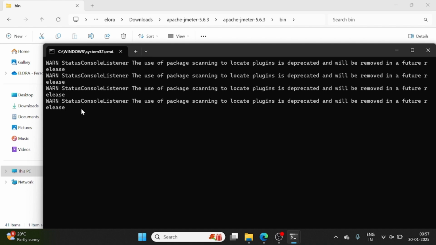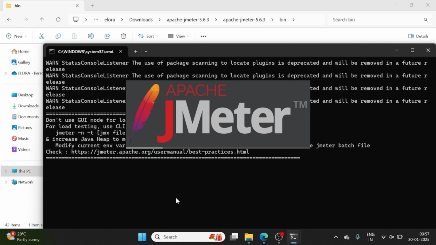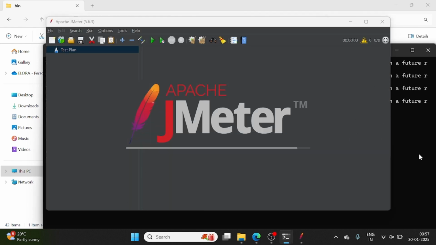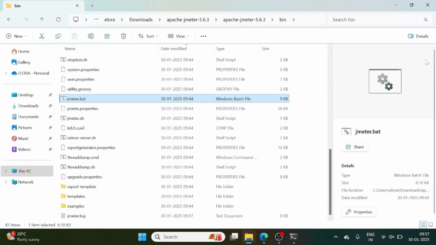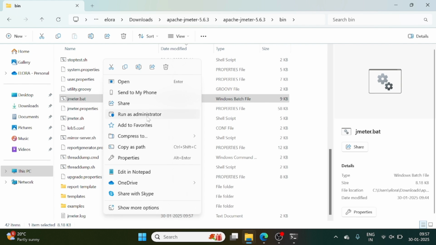Right now it is starting, but when I started it for the first time, it didn't start. So what you have to do is right click on the jmeter.bat file if it is not running, and then just click on run as administrator.